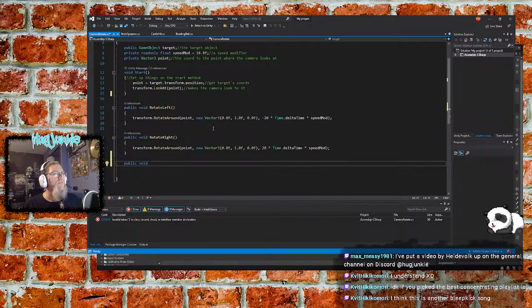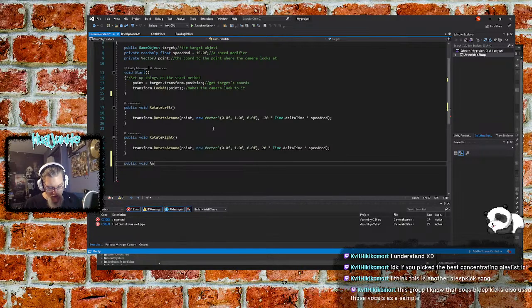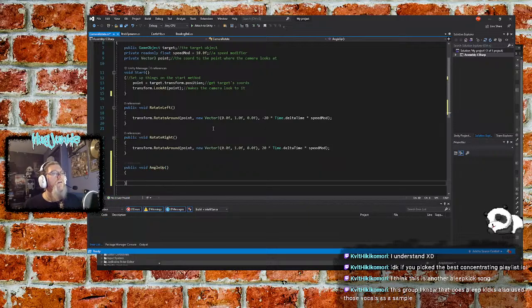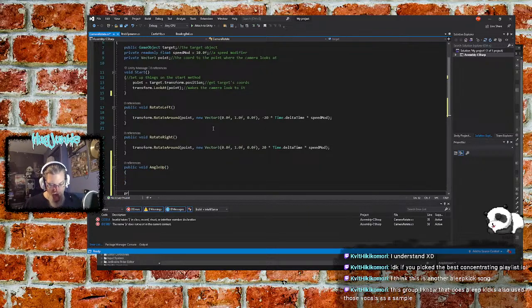Public void angle up, I suppose. Angle up, and make a counterpart public void angle down.